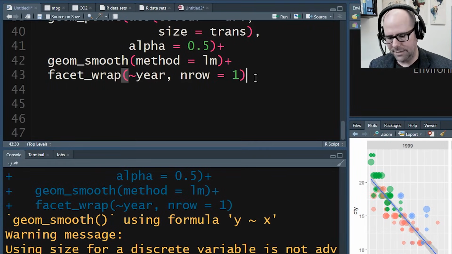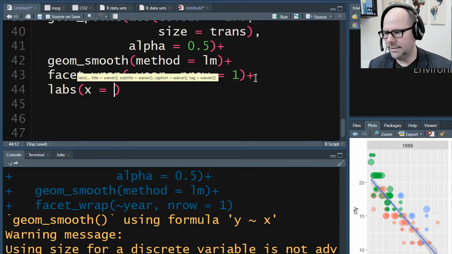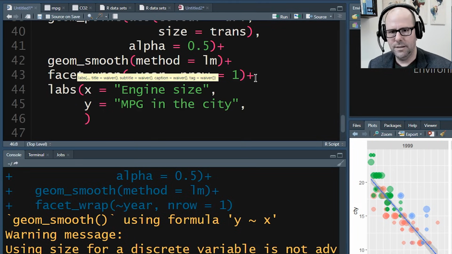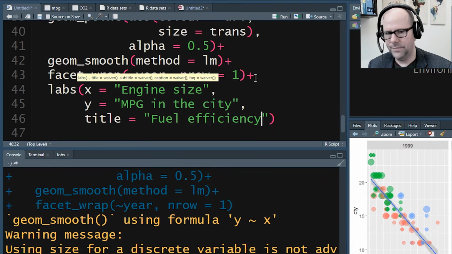Okay, now we can add some labels, plus labs for labels, right? We can say x is equal to engine size, y is equal to, need inverted commas, miles per gallon in the city, comma, title is equal to fuel efficiency.